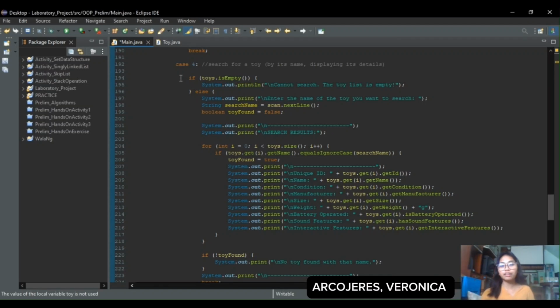The program starts by checking if the list of toys is empty using the condition. This condition prevents searching when no toys are available. If the toys list is empty, it prints a message: Cannot search, the toy list is empty. And the function stops there without asking for input.